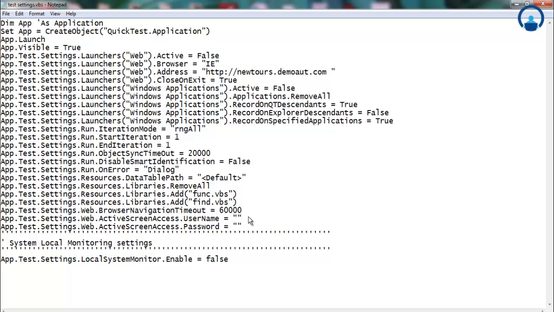Now let's see what this code has to say. So this is for the test settings. Okay, as you can see, QTP has used the object automation model.